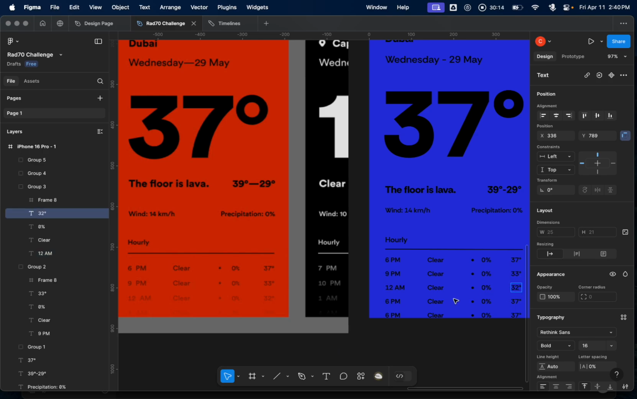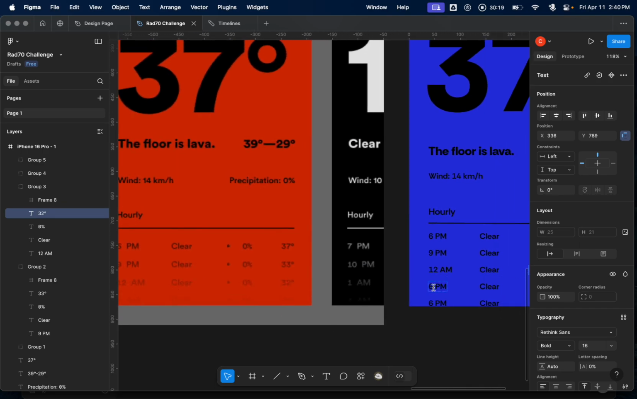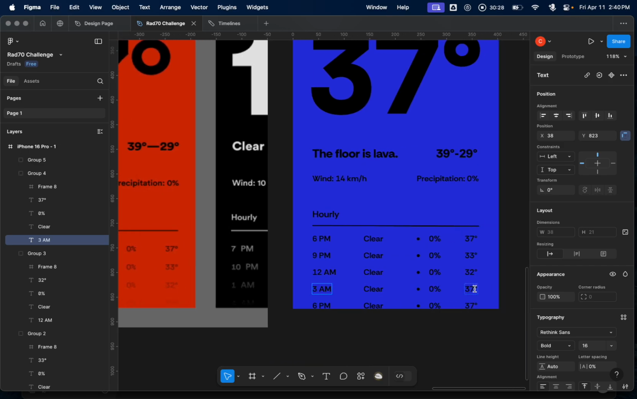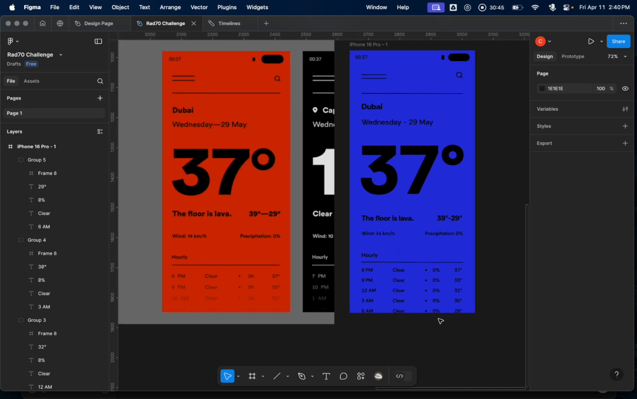32. And then this is where it starts to disappear. But we've got 6, 9, 12, so this is probably 3 a.m., we'll say, and we'll put this at 30, and then we'll say that this is 6 a.m. and we'll put this at 29. Okay, so there's that. The only thing I have not done is create this overlay thing, and I think I know how to do that.